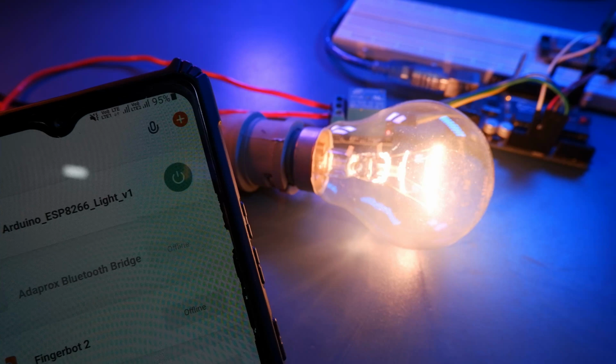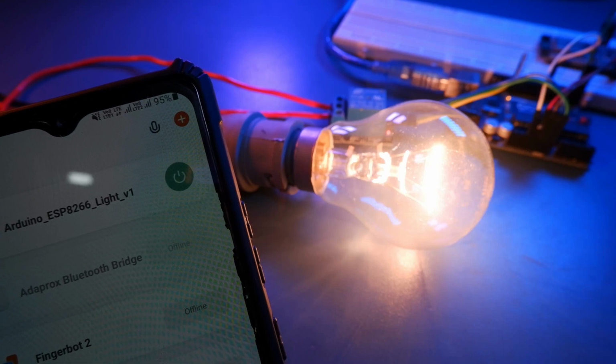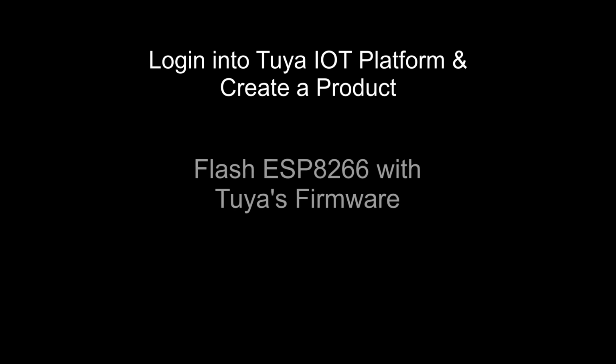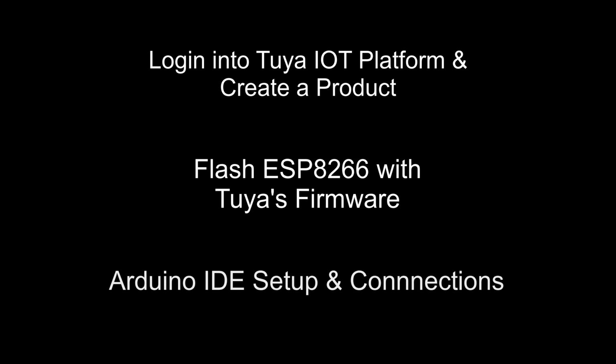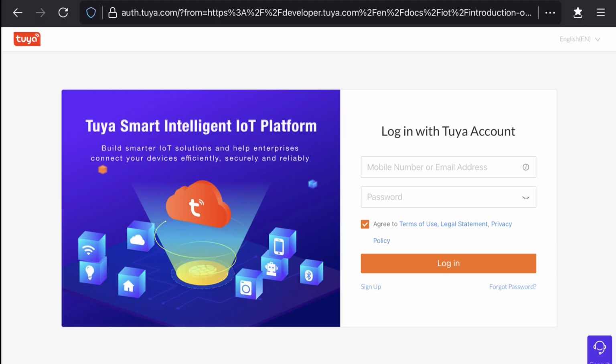Now I divided this project into three parts. In part 1, we will log in to the Tuya IoT platform and create a product. And we will do our initial setup. Then in part 2, we will flash our ESP8266 with Tuya's firmware. Then in part 3, we will do our Arduino IDE setup and we will connect everything together. So let's start with part 1 of our project.